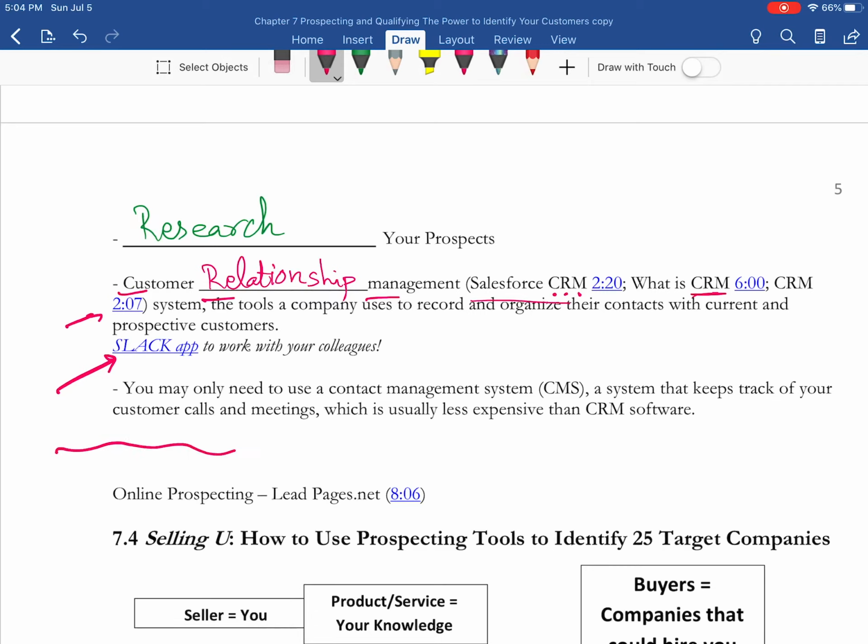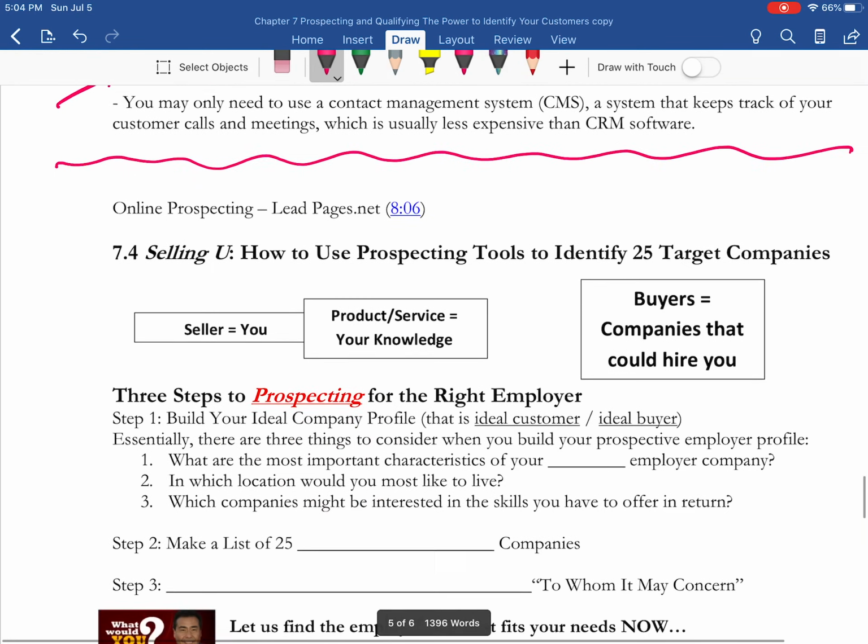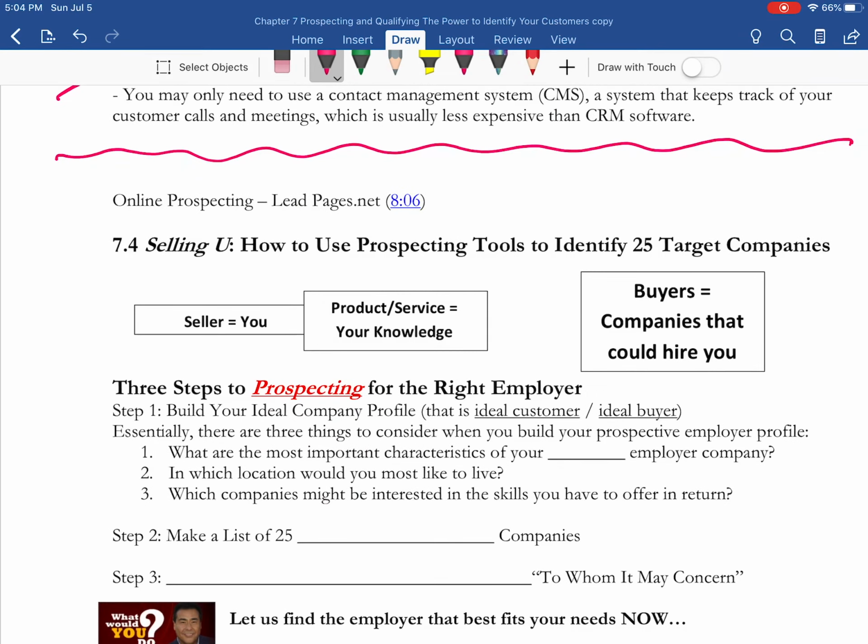So these are all the things that you have to know in the context of prospecting, creating a list of your customers. And in the next video, we will quickly talk about how you can use this idea of prospecting in the context of your interviews.